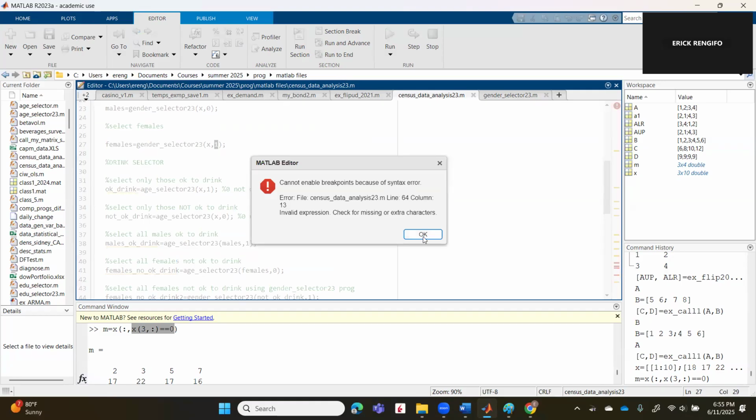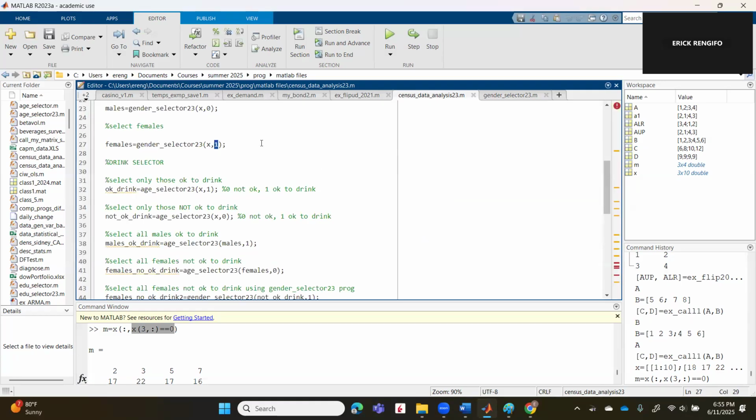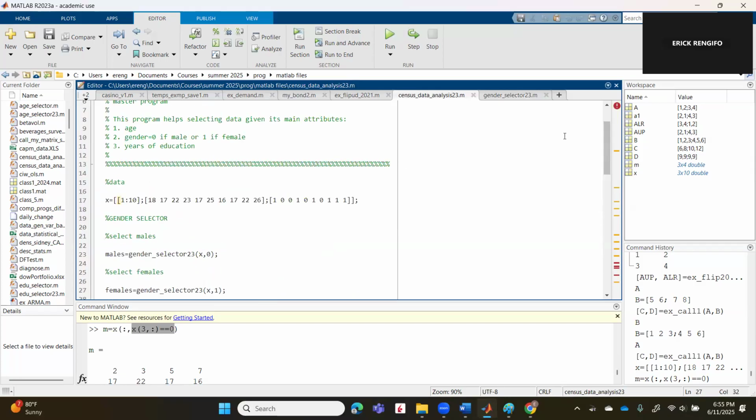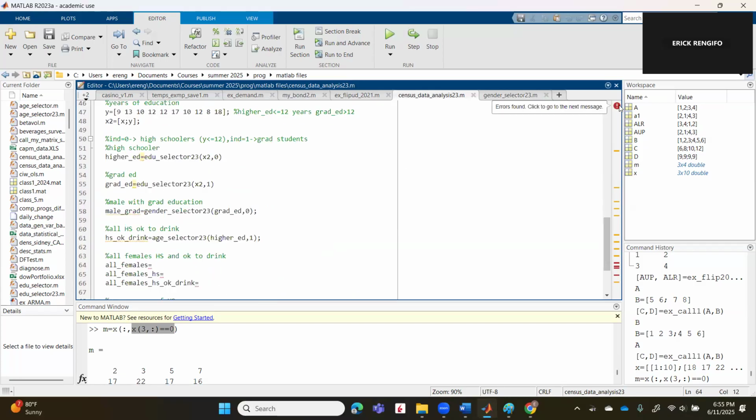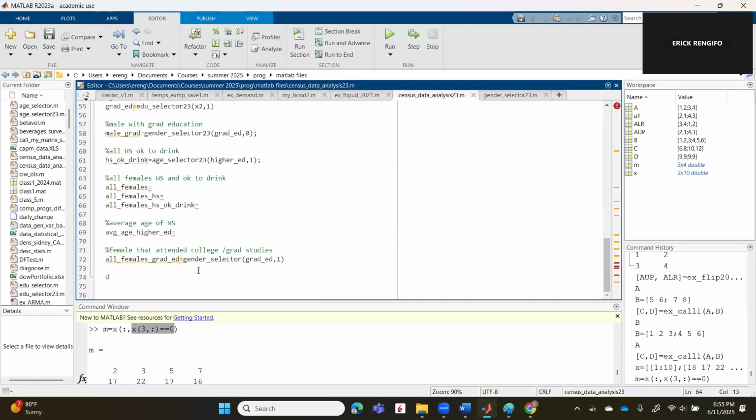So let's run up to 32. Oh, there is a syntax error. Where is the syntax error? Okay. Oh, we have a... Okay, to drink. I don't know why. Okay, so let me... Oh, I think this is going to be for you.